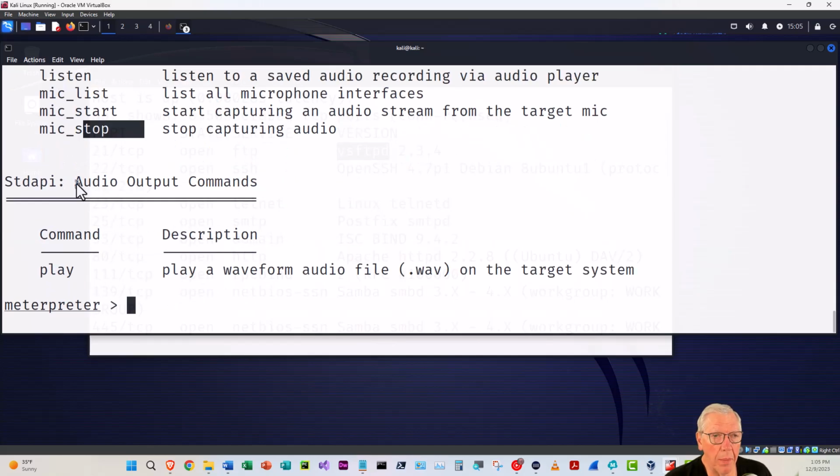You've got some audio output commands. You can play a waveform audio file using Meterpreter and the play command. And so that's very, very cool. Now, if you were to run this against a Windows machine, you would see some other commands that are out there. For example, in Windows, you can launch a keylogger, so you can actually get a log of the keys that the user is typing in, and you could definitely extract passwords and things like that. We're going to do a lot more with that. I want to take you down the road a little bit more with how you can leverage Meterpreter, but the point of this video is just to get you comfortable with what Meterpreter does.